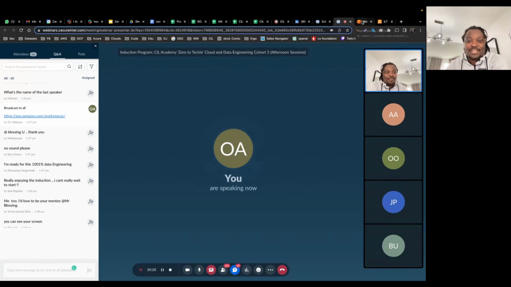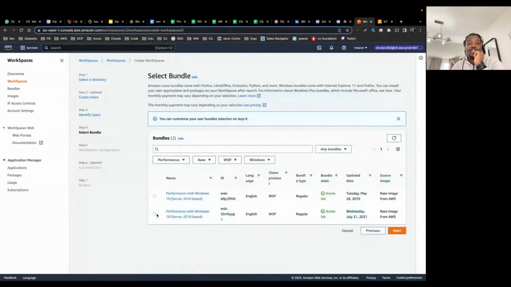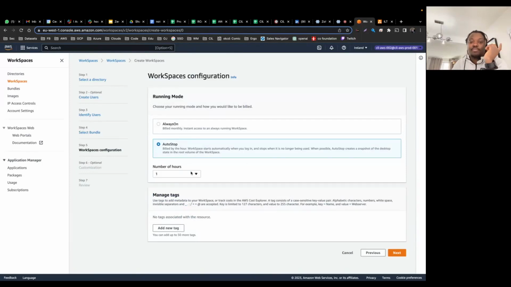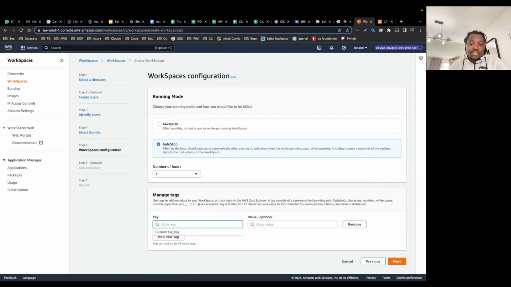All right, now I'm going to choose the 2019 server to run this on, just because that's the latest, the earliest year. That's the only reason I'm choosing that. And then I want this to auto stop at a frequency of every hour. If I'm not using it within an hour, I want it to stop. I'm going to tag it. I want to say who's managing this. This is managed by support at CIL Academy.